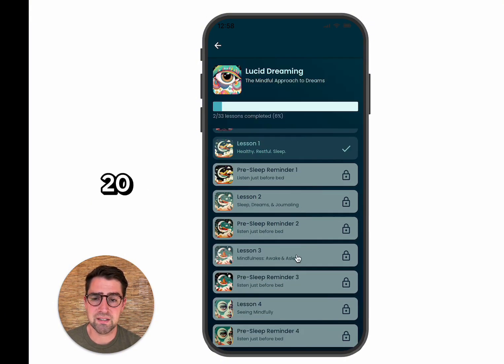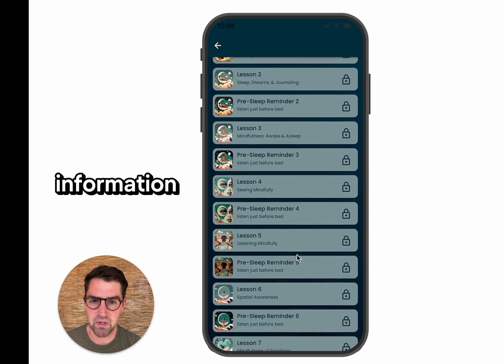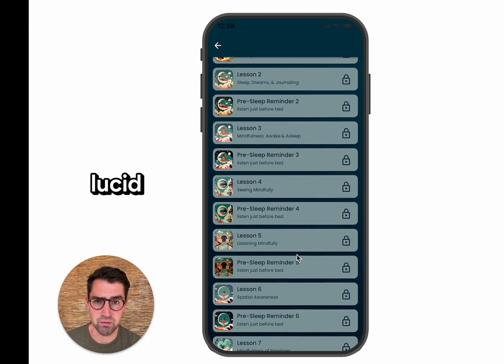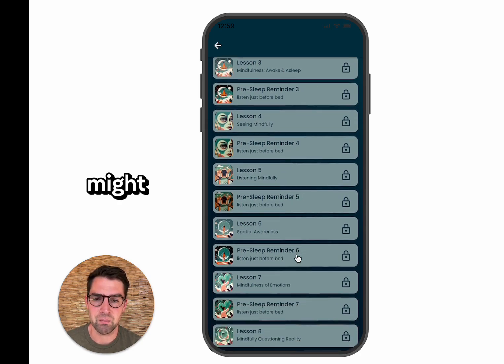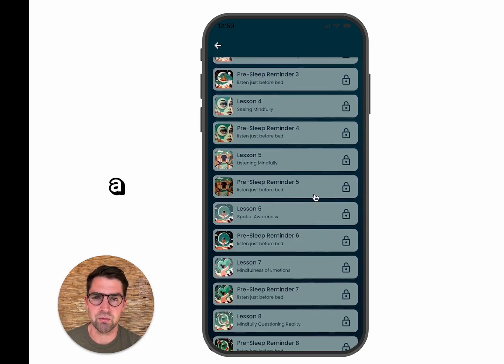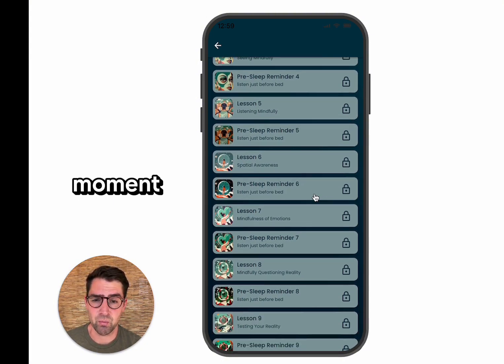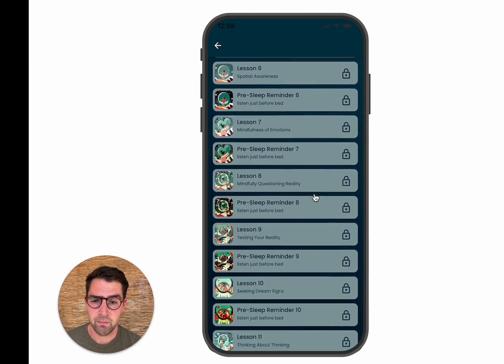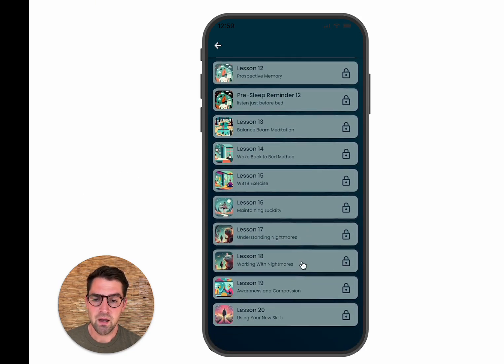There are 20 lessons in total in the course, but take your time. There's a lot of information, and once you open the door to lucid dreaming, once you start exploring your dreams, you'll see there's so much to explore. There's so much to discover. You might want to take your time, re-listen to a few lessons, write a lot. I'll show you the dream journal in a moment. But here's just a quick overview of the entire course. And it concludes with how to use these new skills in life to improve your life.